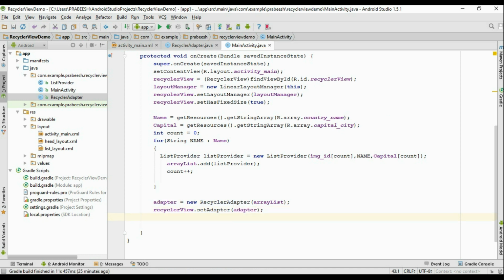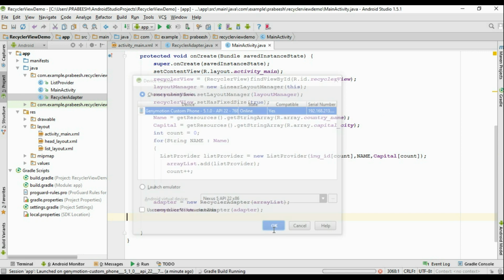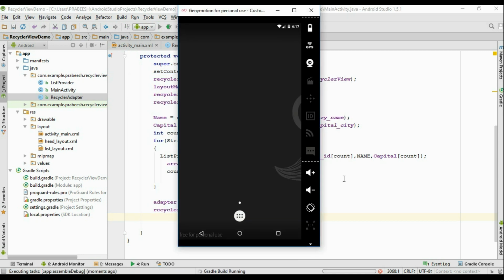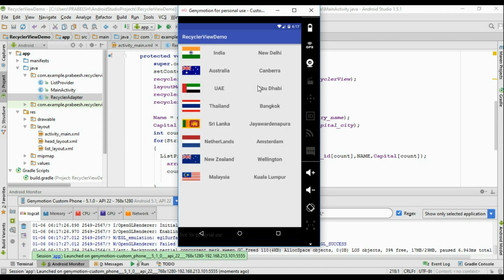So now we can test the application. So run the application, select a virtual device, okay, and here it is. Now the list is okay. So we have three columns: flag, country name, and capital city name.